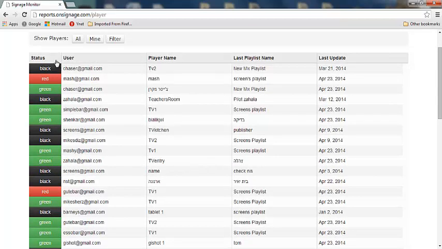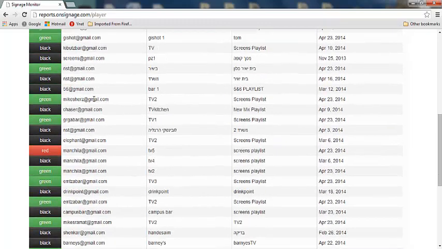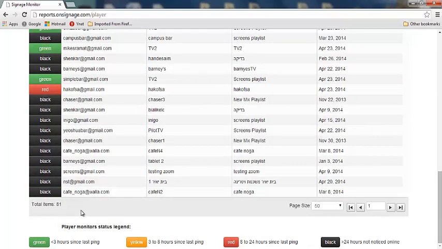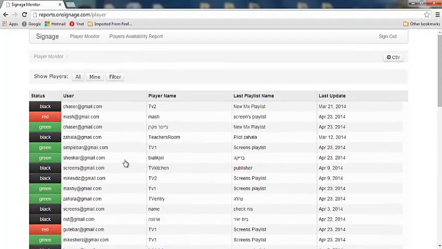In the left column, I can see the status of each player. I can see one of four different colors. Green means this player has pinged in the last 3 hours. Yellow means 3 to 8 hours since last ping. Red means 8 to 24 hours since last ping. And black means that there's no sign of life in the last 24 hours. So this is what I see here in the left status column.